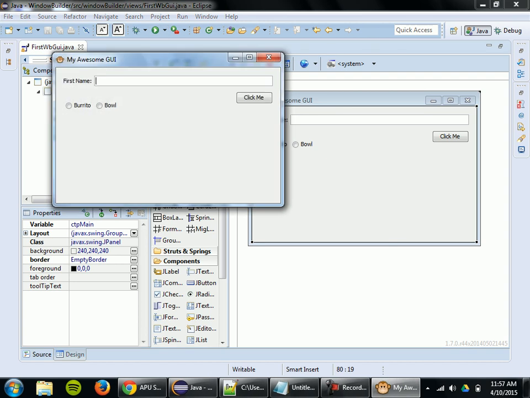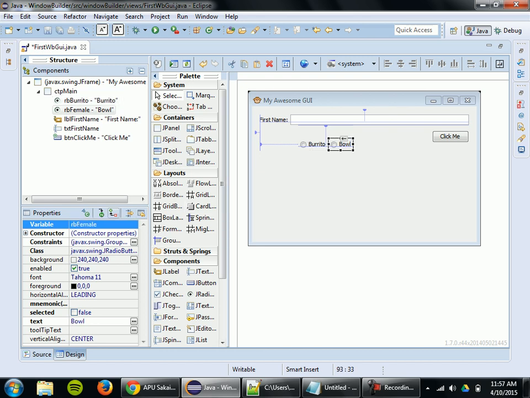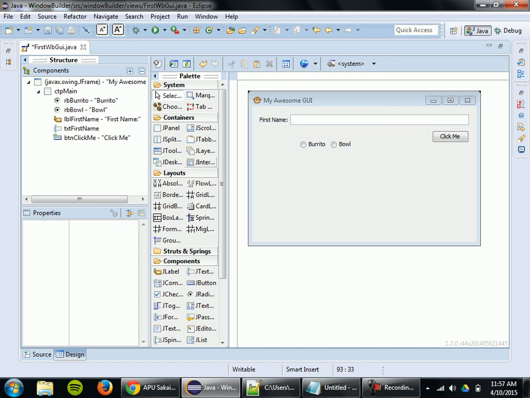Before I continue, I want to label. I never want to have radio buttons just kind of hanging out, because it's like, well, what are they, right? I need to tell the user what these two radio buttons really correspond to. So I'm going to move them out here for a second. I'm going to put a label. I need to change my names to radio button burrito, and then radio button bowl. Then I want to get a label out there.